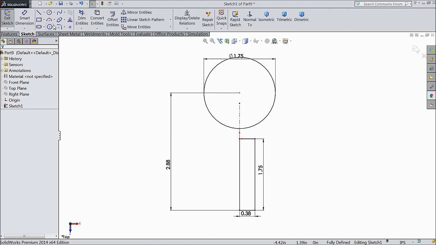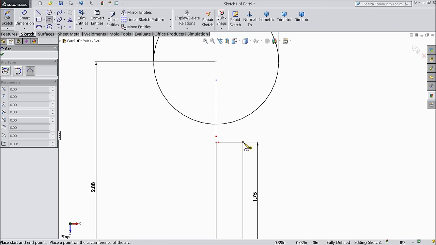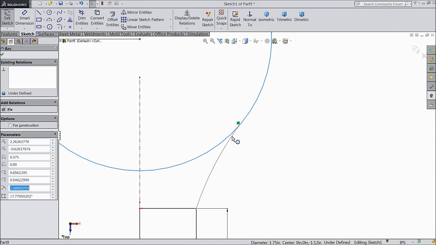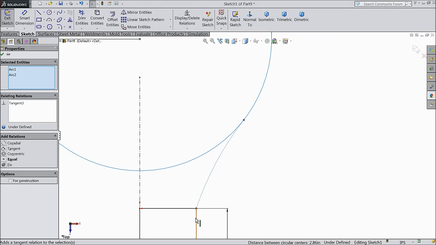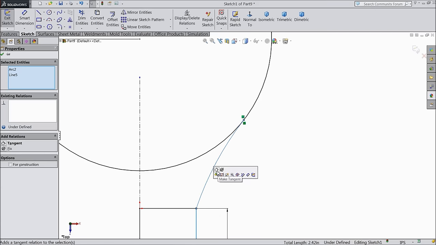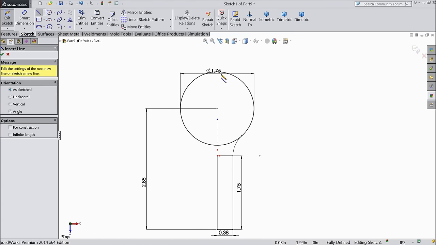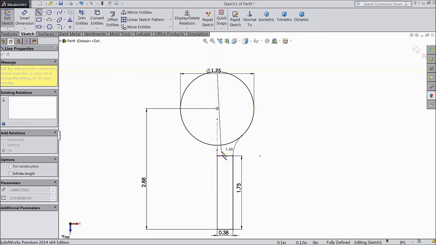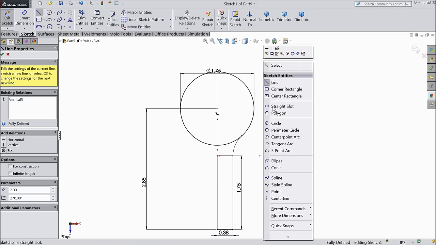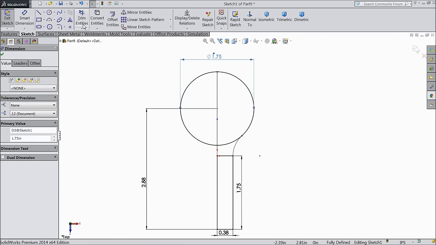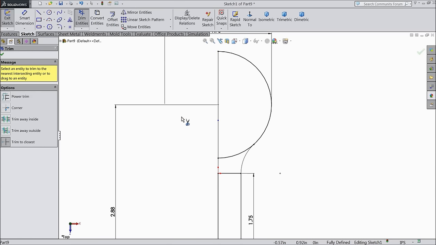Okay. Now choose 3-point arc and connect from here. Exit. Select the circle and this arc and assign tangent, the same as this line and this arc tangent. This is the relation created. Choose a line, connect from one end to this end. Exit. Choose trim entity and delete this half circle.